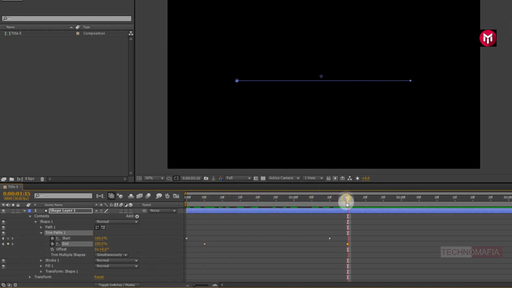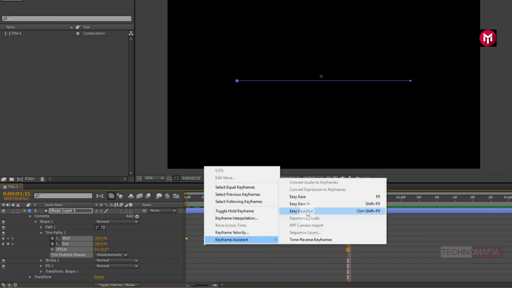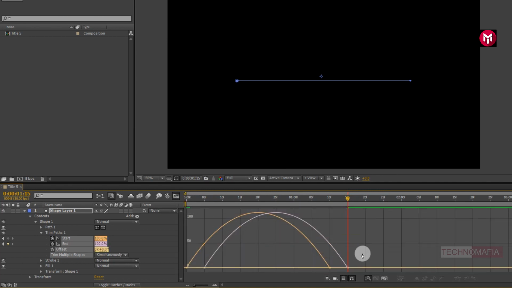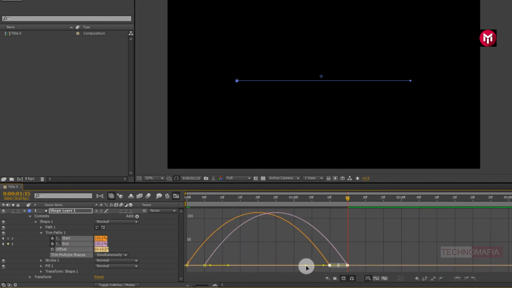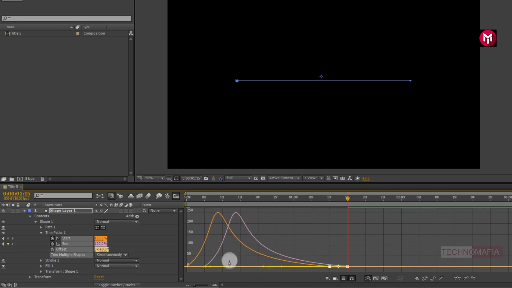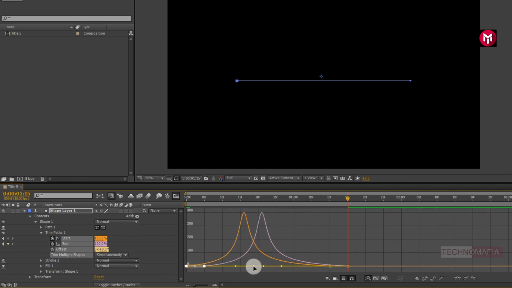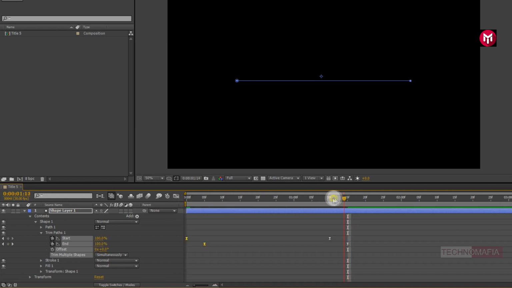Perfect. Now select all created keyframes. Change keyframe assistant to easy ease. Now adjust the speed graph as shown. Now let's see the preview. Perfect.